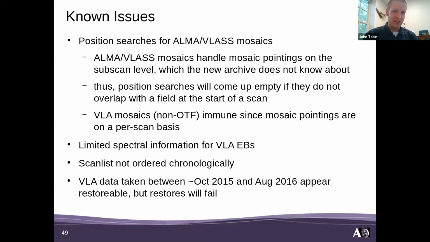VLA PI mosaics, so the ones that are not in OTF mode, are immune from this because the mosaic pointings in those cases tend to be defined on a per scan basis, so the position search would be able to find your data.